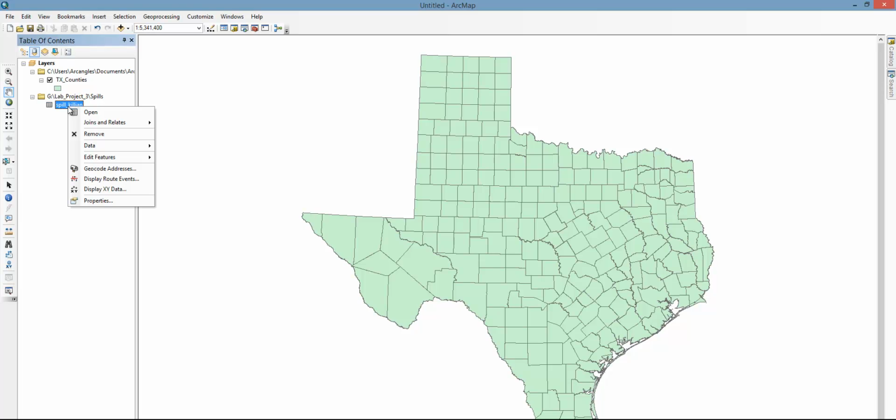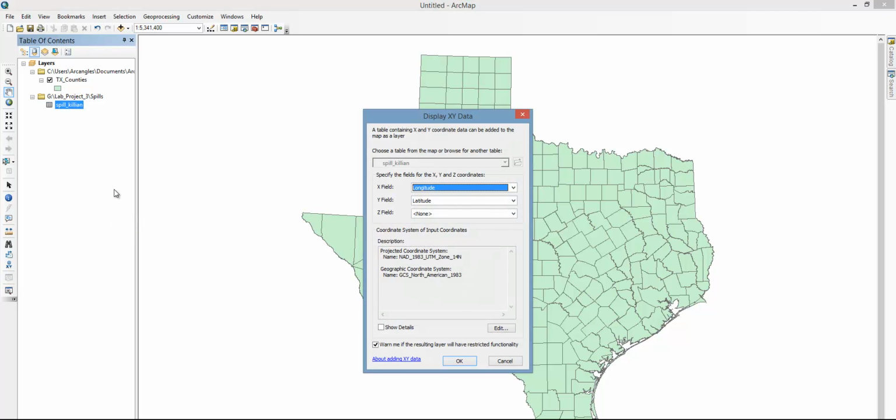So right click here, and remember what I said, you're displaying the XY data when you geocode. The reason I'm using geocode as a term is because beyond the Esri products, other GIS products might not call it display XY data. It might just say geocode coordinate, but in this case we're displaying the XY data. And we click that, and it's going to ask you what the X field is, which is longitude. Longitude is X on the geographic coordinate system. The Y field will be latitude.